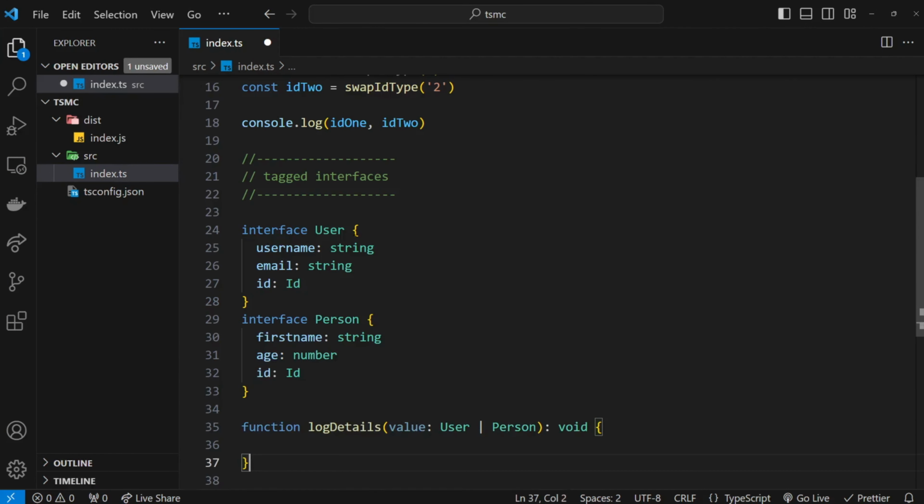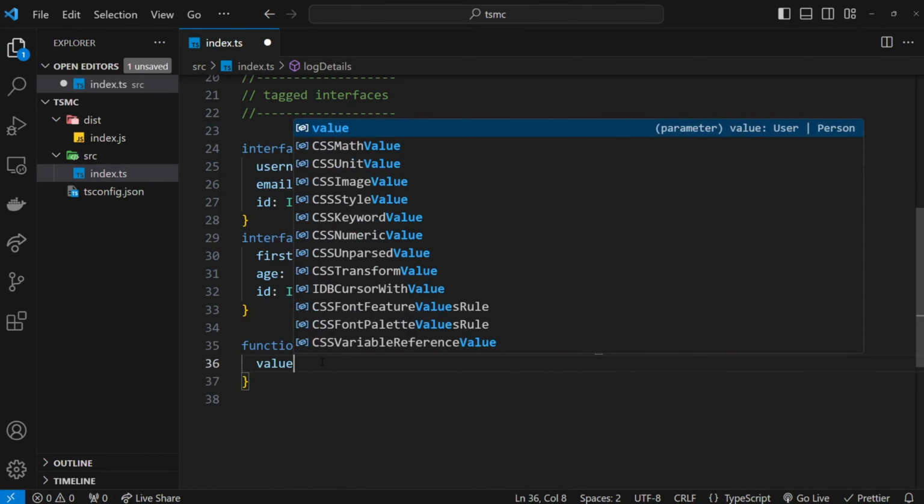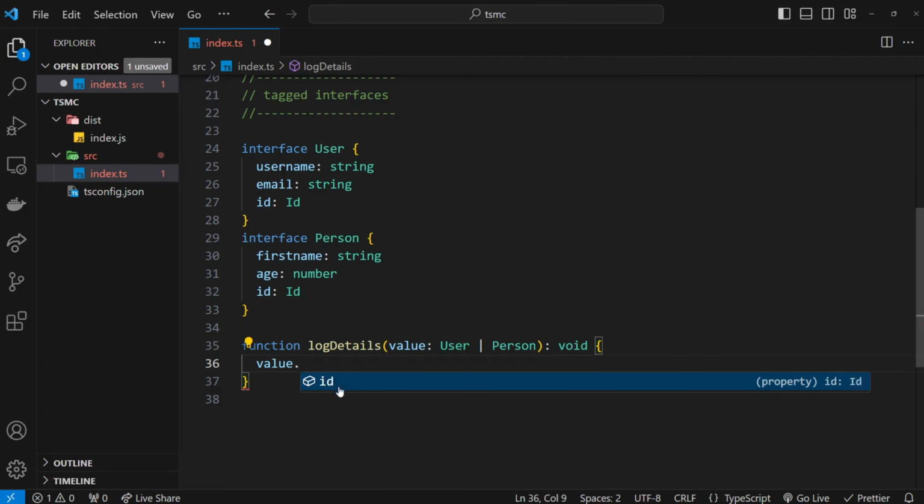So I've got two interfaces set up, one called User, another called Person, and they both specify a bunch of different properties for those types. Now I also have a function called logDetails, which takes in an argument called value, which must be a User or a Person type, and its return type is void. It doesn't return anything. Now again, because TypeScript doesn't know at this point what type exactly will be passed in as an argument, it could be either a User or a Person, right? Then we only get access to common properties between both of those interfaces, and the only common property is an id property, which isn't much use on its own ideally.